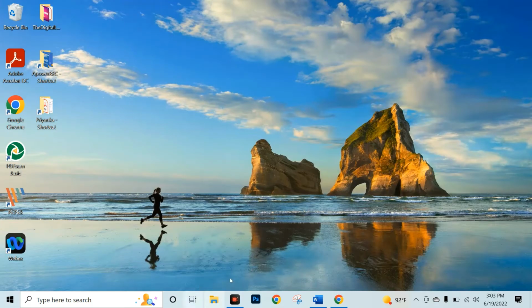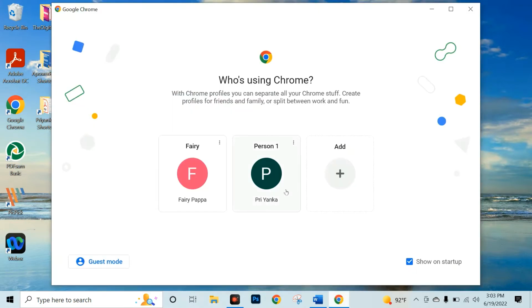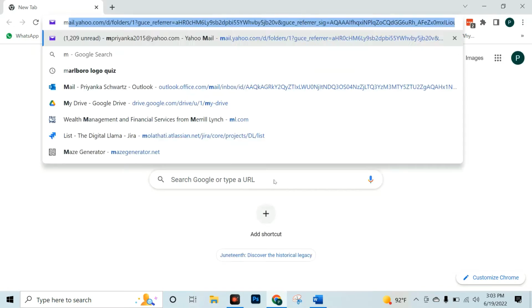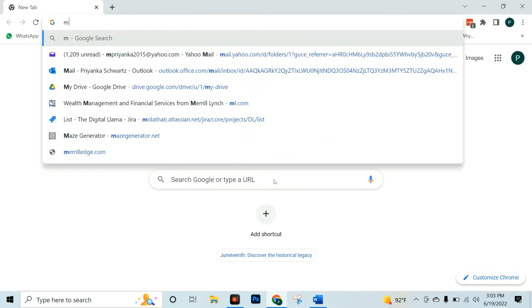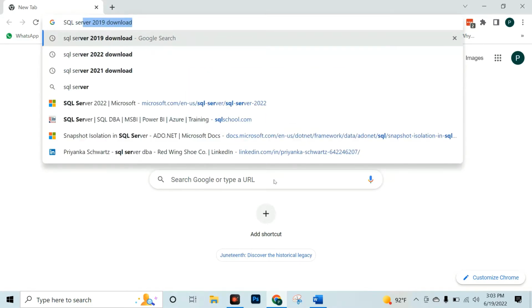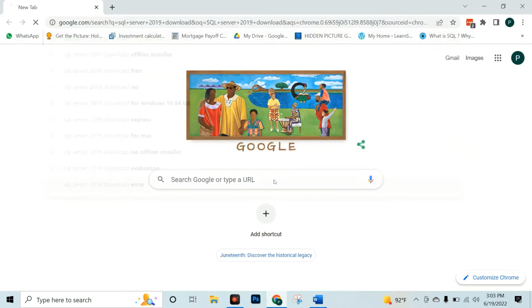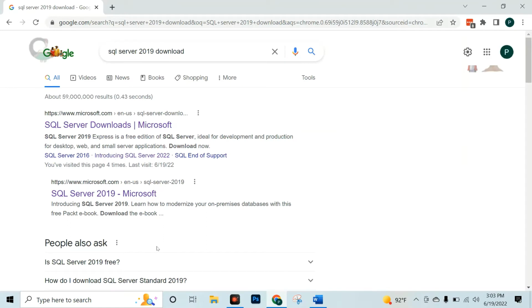Hello everyone, so today we're going to install the SQL Server 2019 version onto my computer. So I'm going to go to Microsoft SQL Server 2019 download, and I'm going to the SQL Server downloads link here.